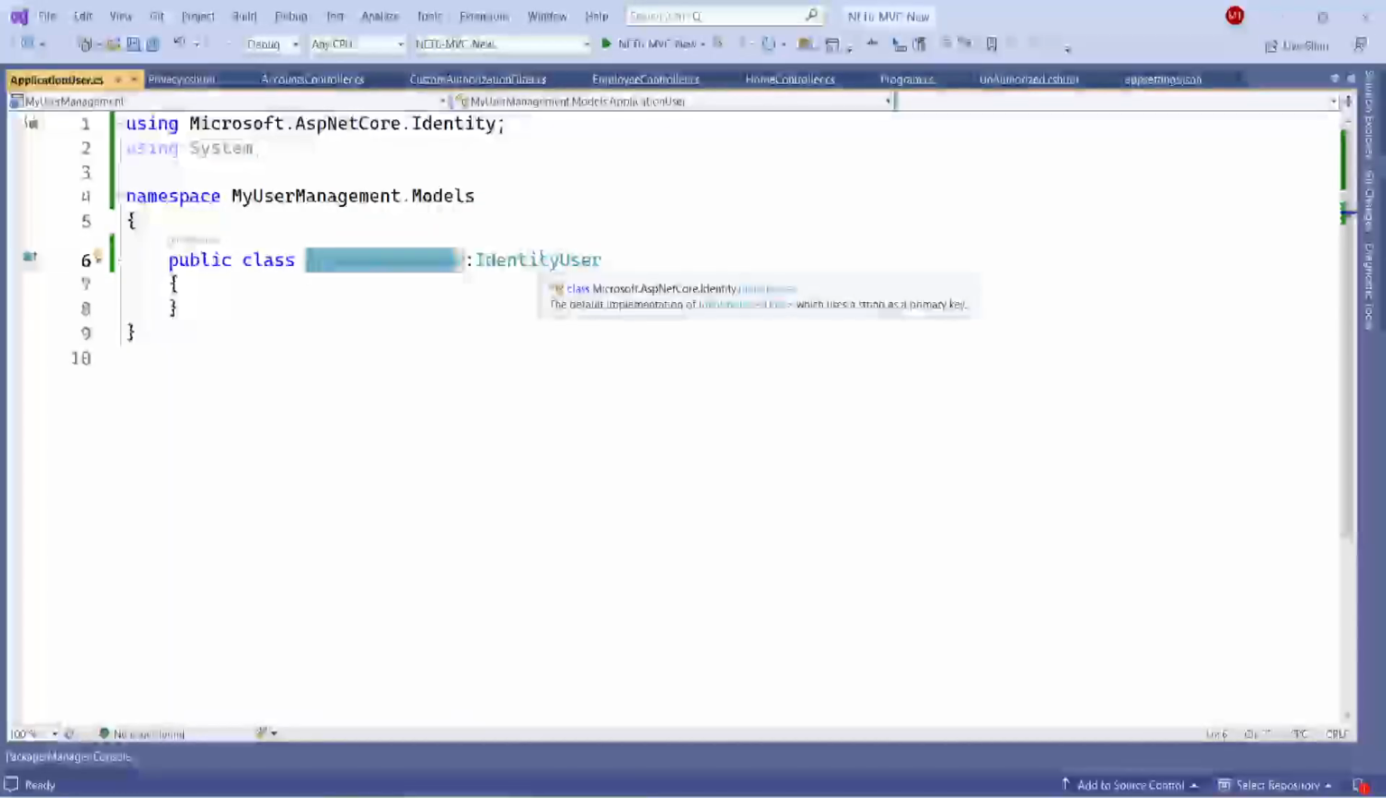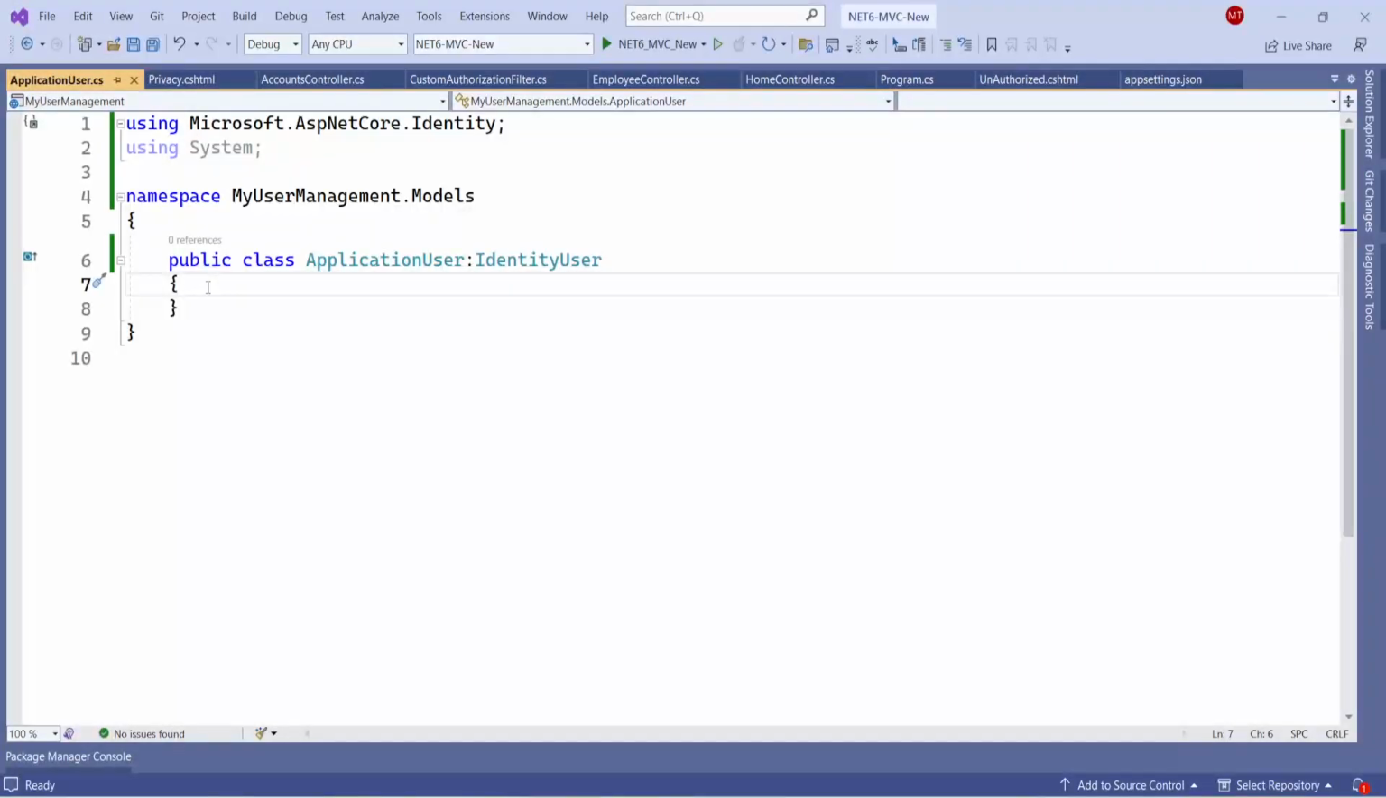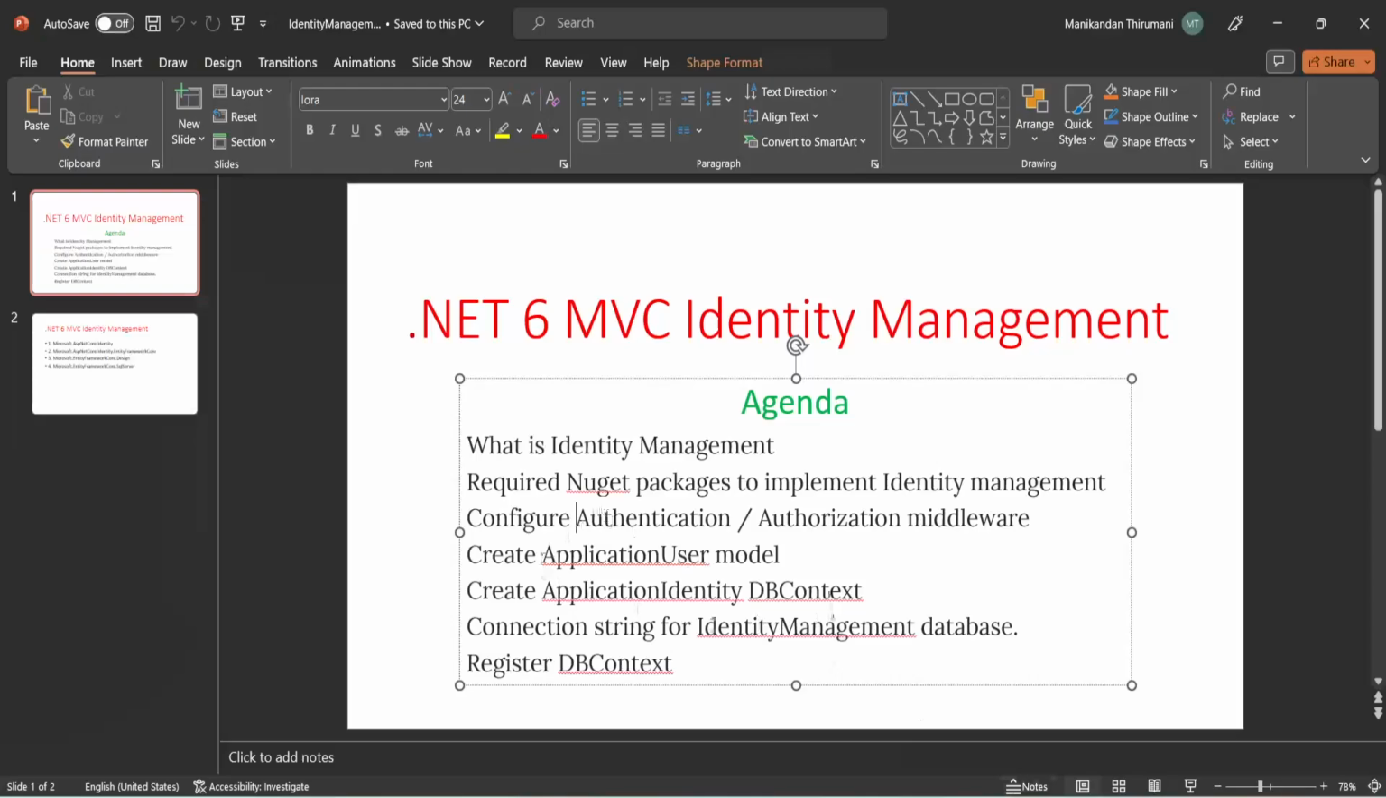If we have some more properties other than the properties that exist in the IdentityUser, then we can provide those properties in this class. But for our simple example, that is not needed. In our upcoming session, we can see that. Okay. Now we created our application user model. So we completed this step.